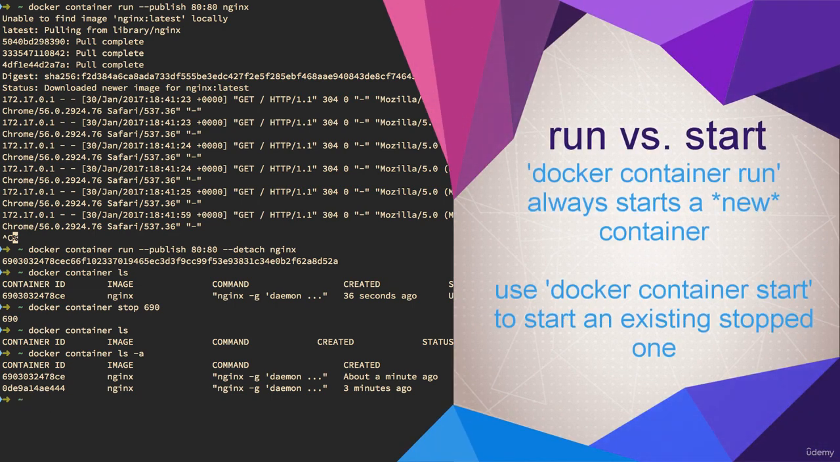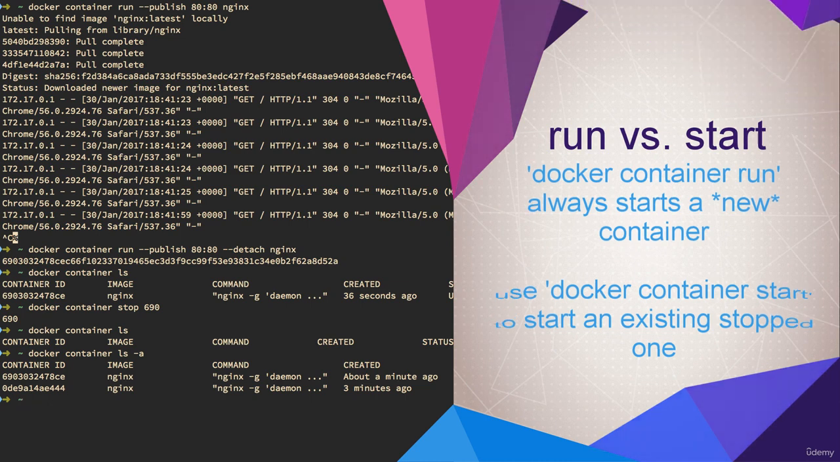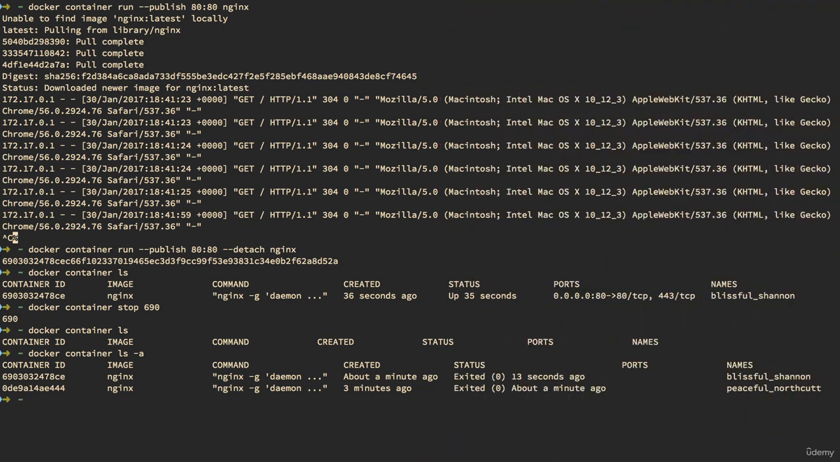So when we ran the docker container run command each time, it started a new container from that Nginx image. And you'll notice on the right here that there are these random names. We didn't use these. How did we get these? So the container ID is always created for us, and the name is also required to be unique. And if we don't specify it, it will be created for us.